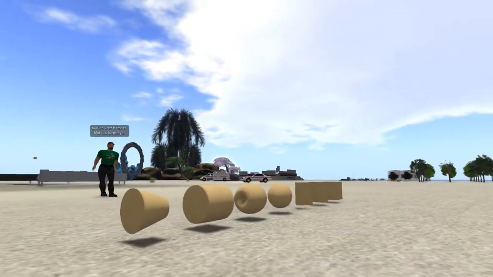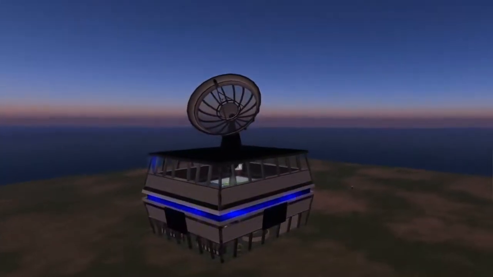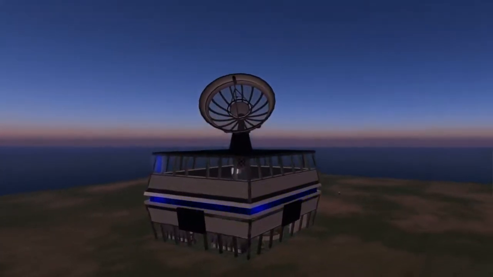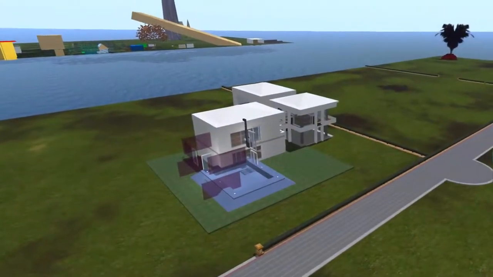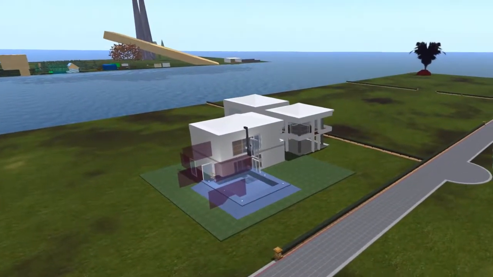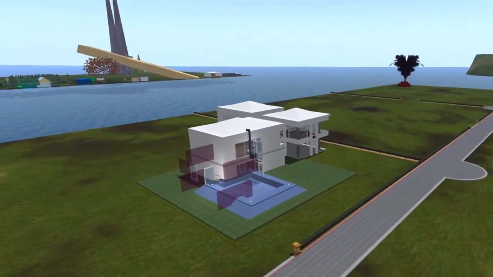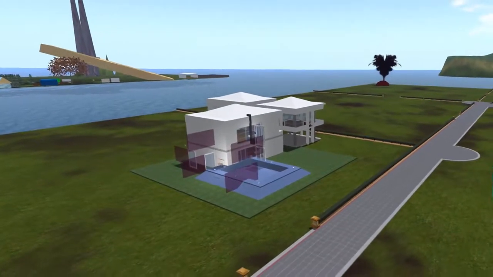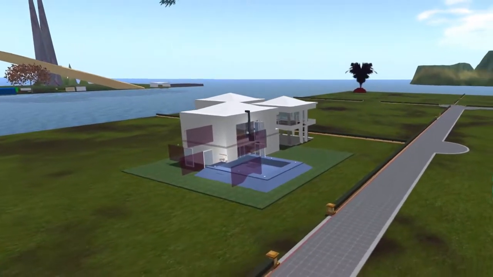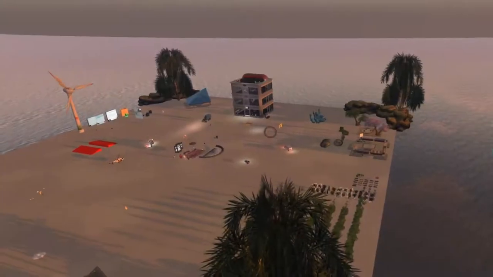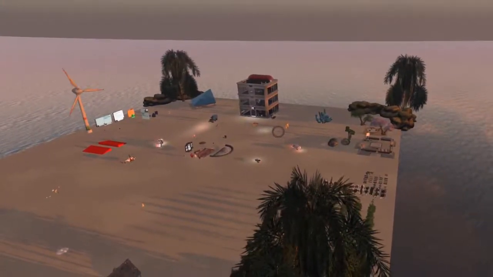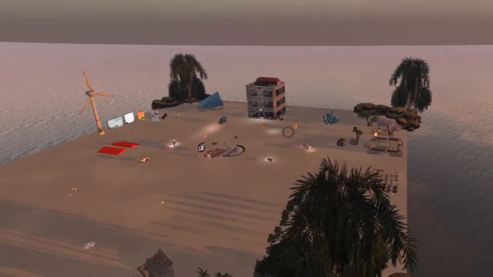In OpenSimulator, you may build only in certain areas. You can build on land you own, or you can build on land owned by a group you belong to, or on land owned by a person or group that has given you the rights to build on their land. Finally, you can build in sandboxes, which is land set aside just for building.